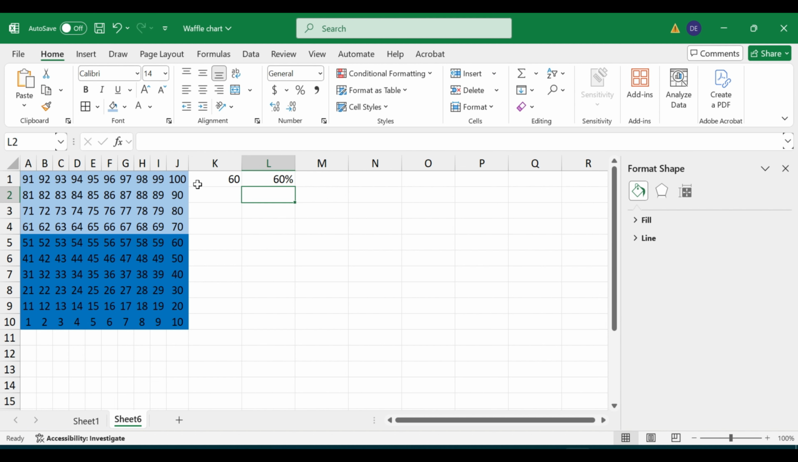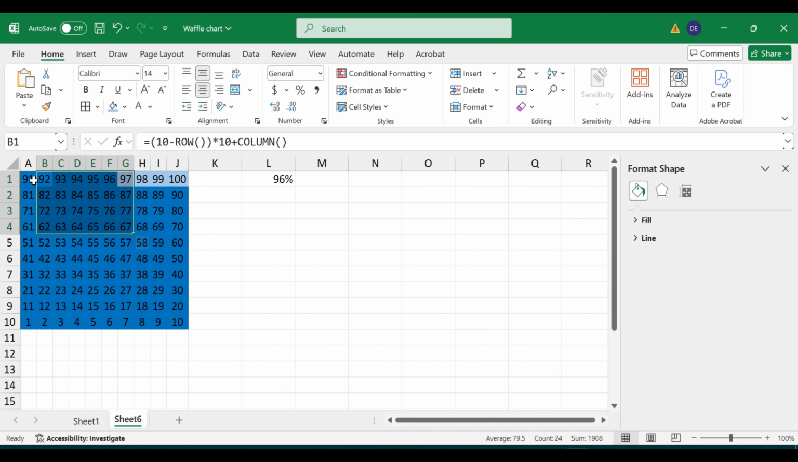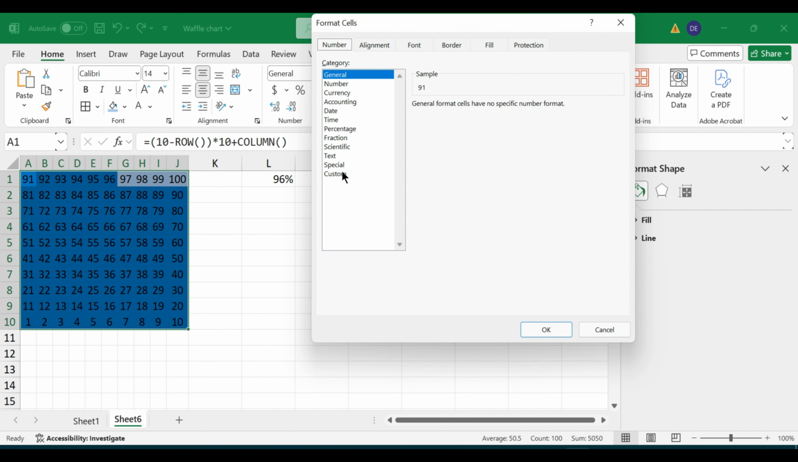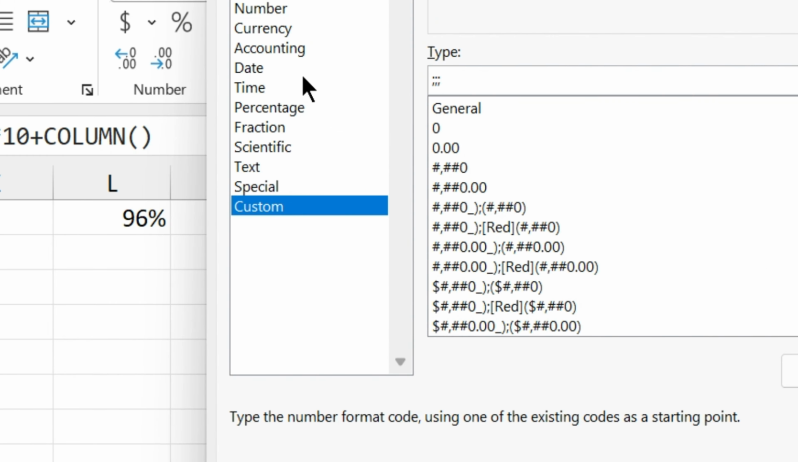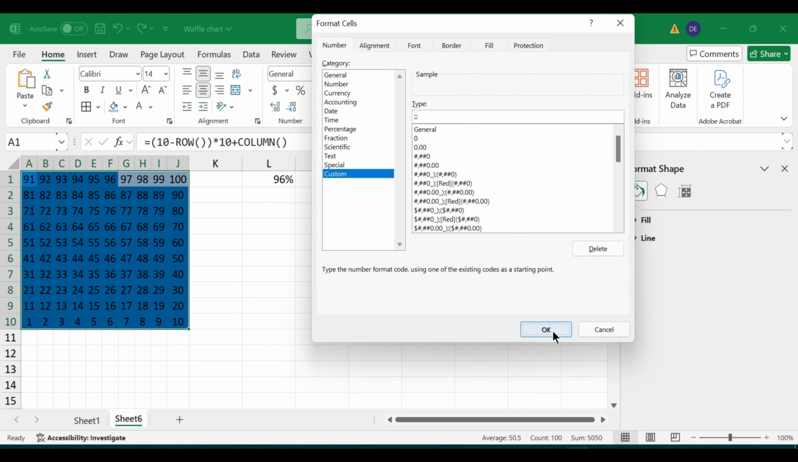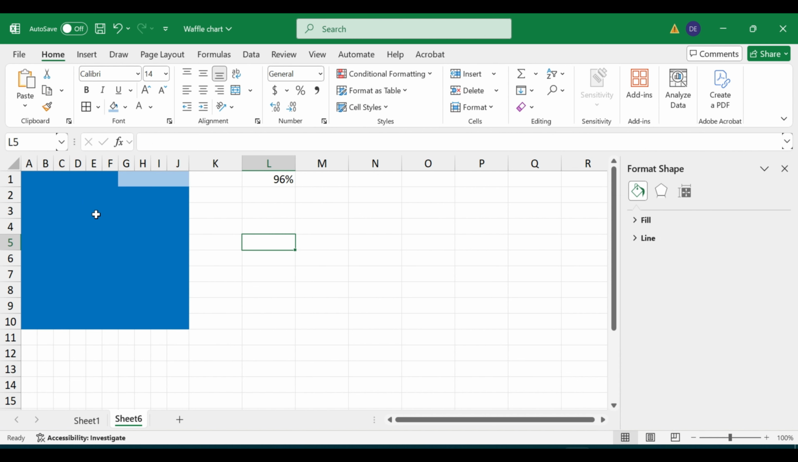Now we can test the chart by entering different percentage values. And it works perfectly. Next, let's clean it up a bit. First, hide the reference cell, since we don't want users to interact with or see it. We'll also hide the numbers inside the waffle chart grid to reduce visual clutter. To do this, select all the grid cells, right-click, choose Format Cells, go to the Custom category and type in 3 semicolons. This trick hides the cell values without deleting them.